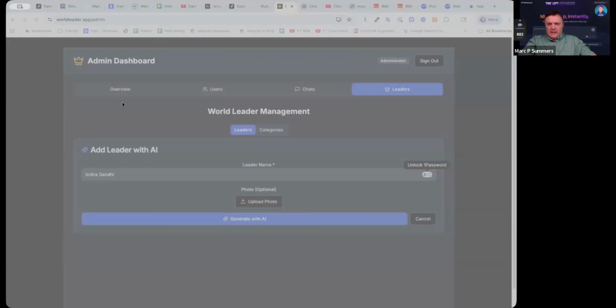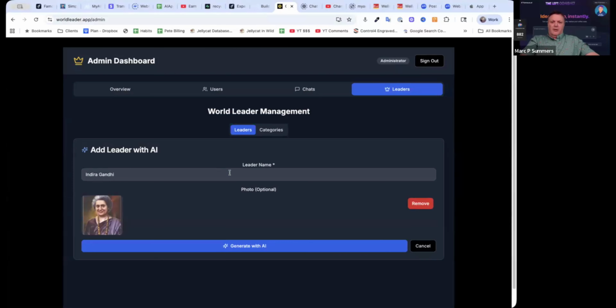And where is it? Indira Gandhi. Is that the big one? Yes. Oh, she's beautiful. Look at that. She's wearing purple. I love it. So let's upload a picture of Indira Gandhi. All of these photos have been digitally drawn. They're not AI. They're digitally drawn by a Spanish artist.